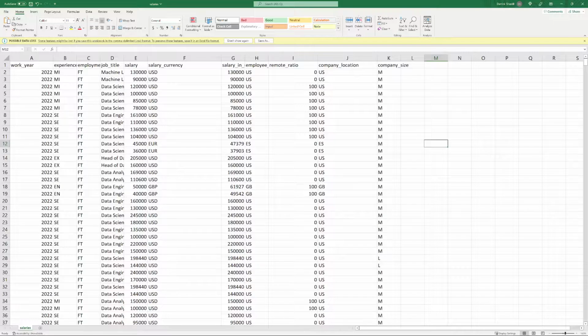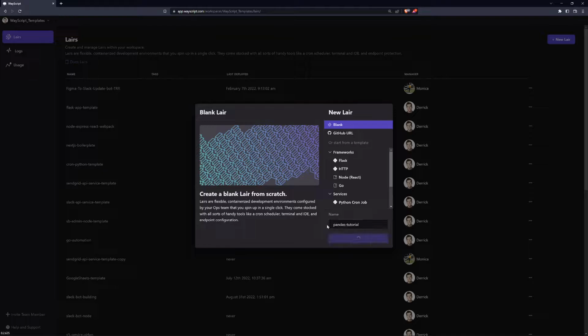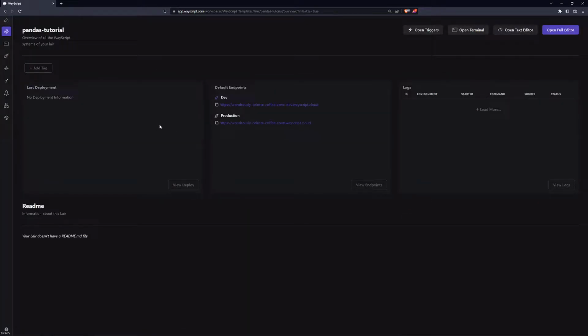We'll do this all inside of a WayScript layer. That way we can share this information and this code with our coworkers and other people. So getting started, we will create a layer and we can name it whatever we would like. I'll just name mine Pandas and we will jump right in.